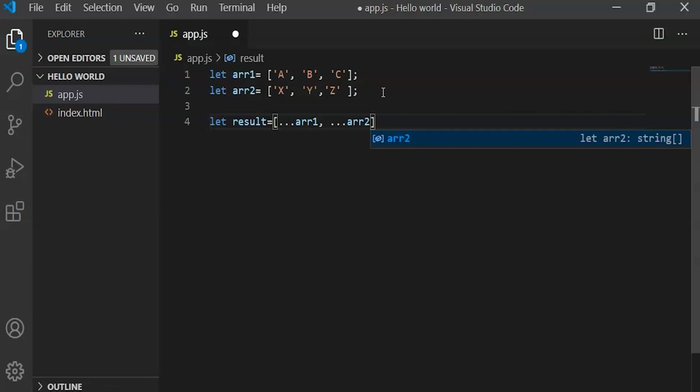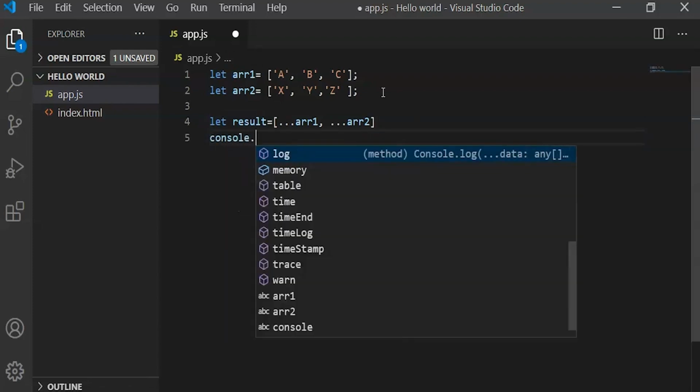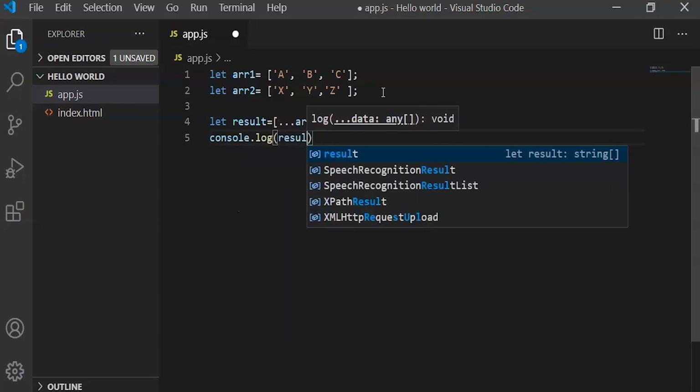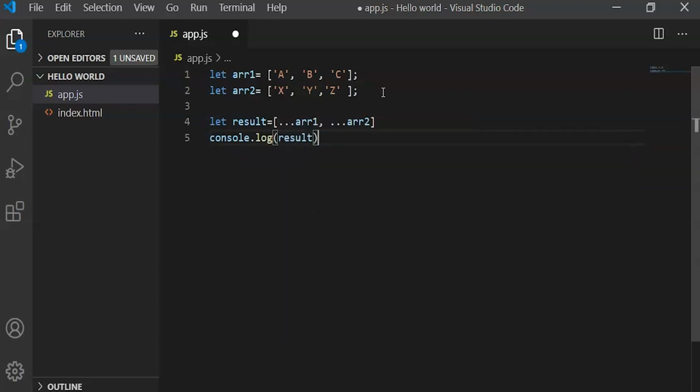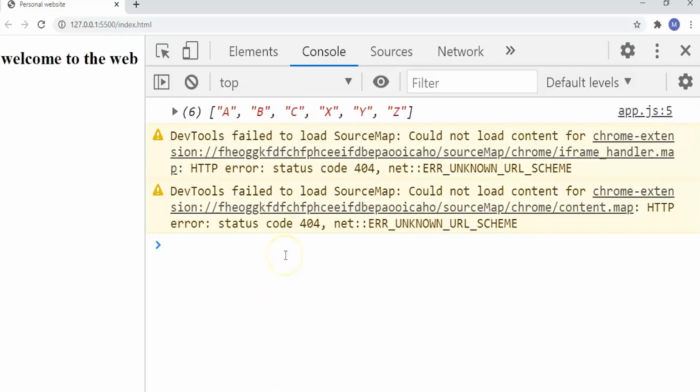And now what will happen is it will take the elements of array 1 and the elements of array 2 and put them in the result array. So now when I console log the result array, and then save the file, I will get A, B, C, X, Y, Z in the result array, as I expected.